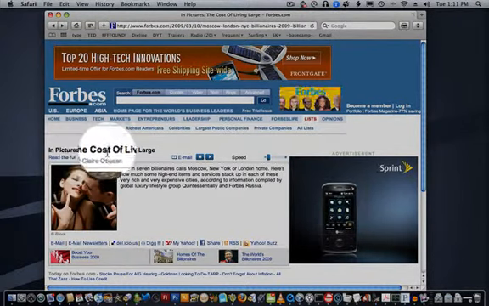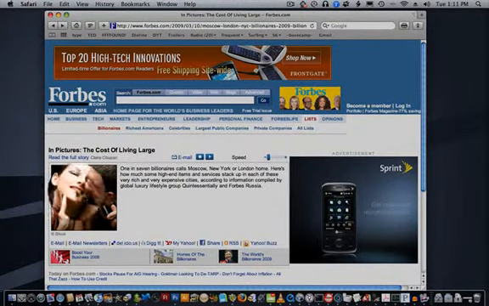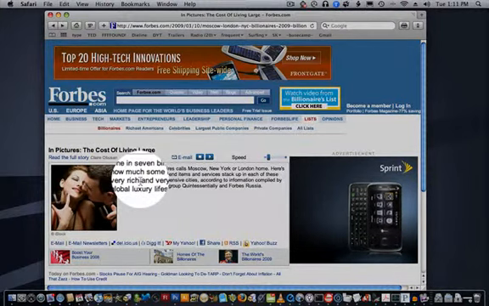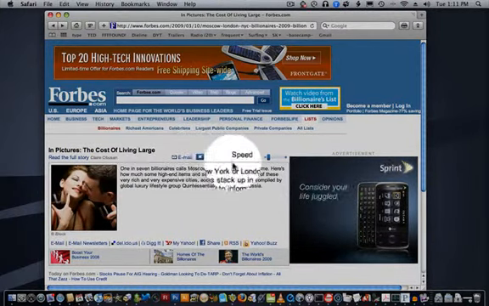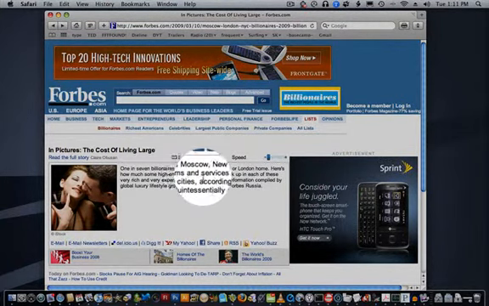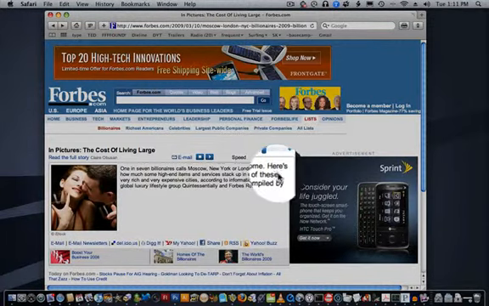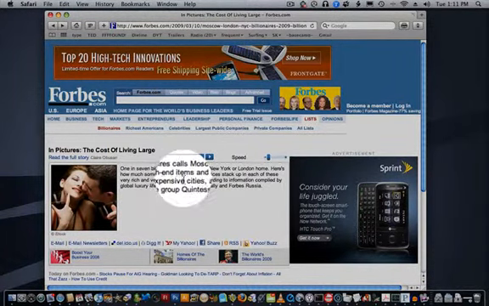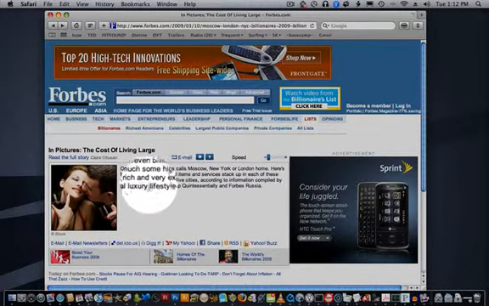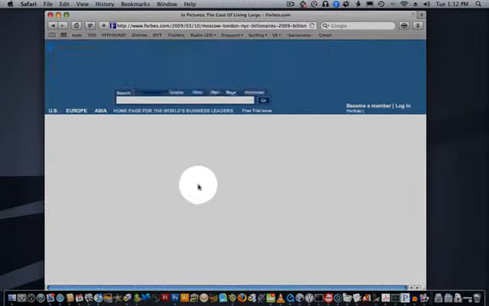In pictures, the cost of living large. You look at this photo of this couple down here that represents the gallery. 1 in 7 billionaires calls Moscow, New York, or London home. Here's how much some high-end items and services stack up in each of these very rich and very expensive cities, according to information compiled by global luxury lifestyle group Quintessentially.